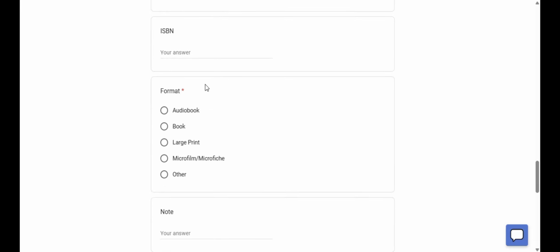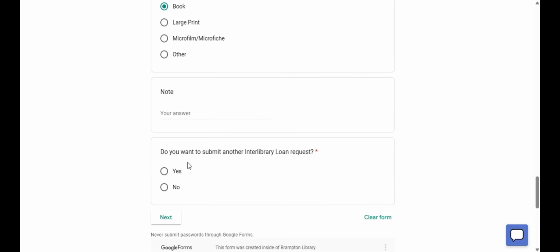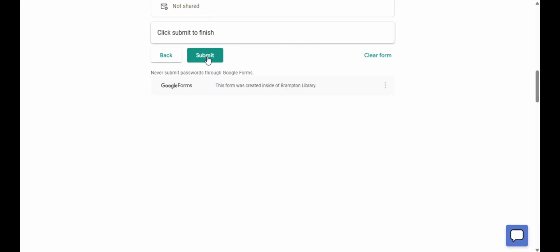Now select the format in which you need the book. I'm selecting it as a book. I don't need the audiobook or something else. Now, do you want to submit another interlibrary loan request? If there are two or more books, click on yes. If not, click on no and click on next. Since you are requesting the book yourself, click on Submitted by Customer and click on Next. Click on the Submit button to submit your interlibrary loan request. You will receive this message that your request has been successfully submitted.